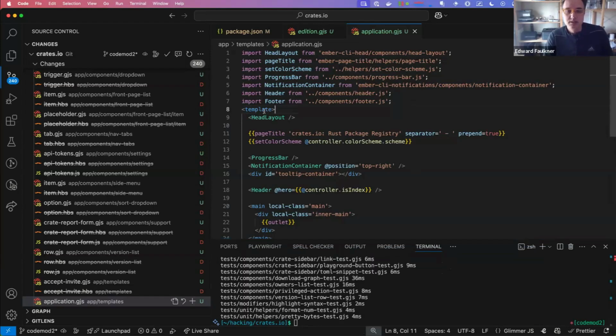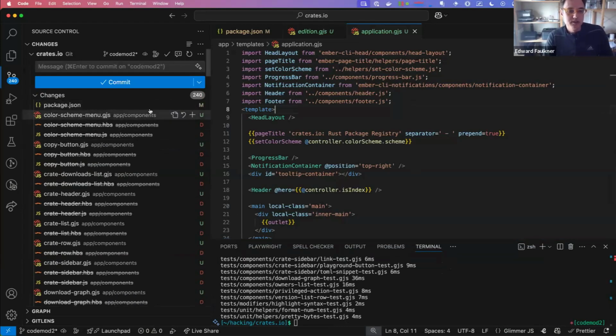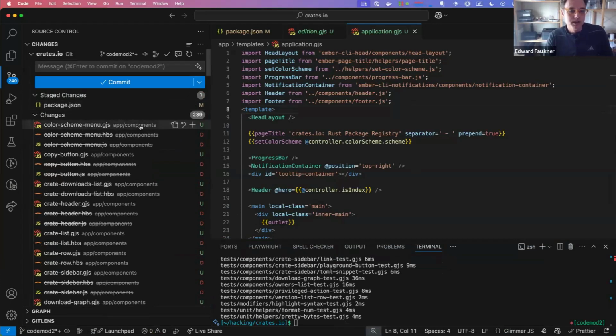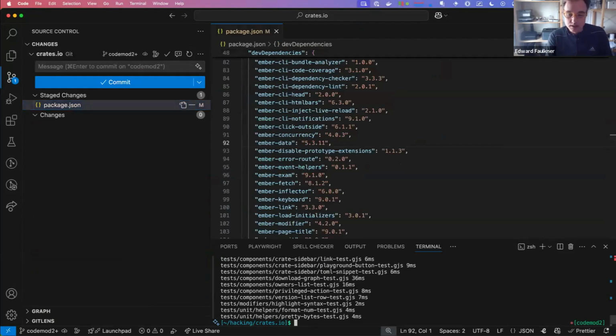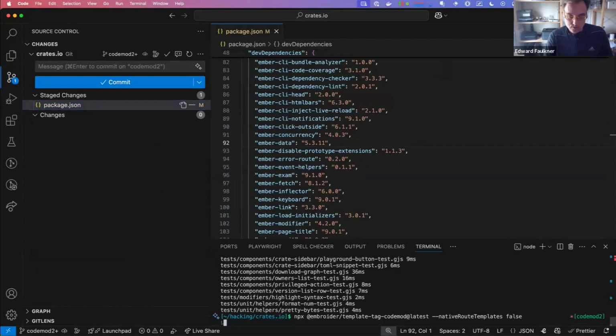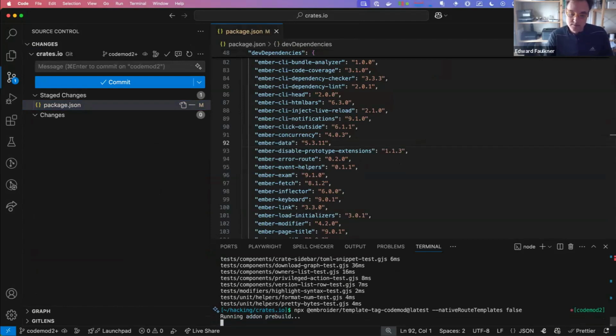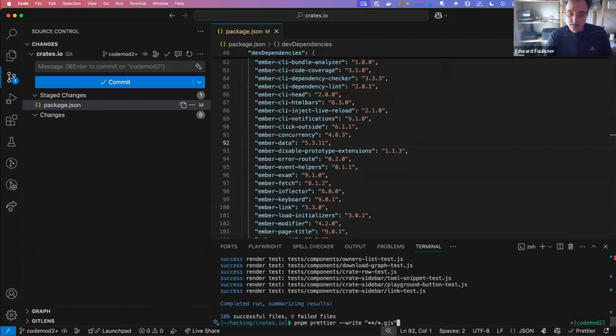So this ability to use native route templates is a thing that's added later. And if you don't have support for it natively, we can pass a different option to the code mod and use an add-on for that instead. So I'm going to revert my code mod. I'm going to run it again with the option native route templates false. And I'll run my prettier again.